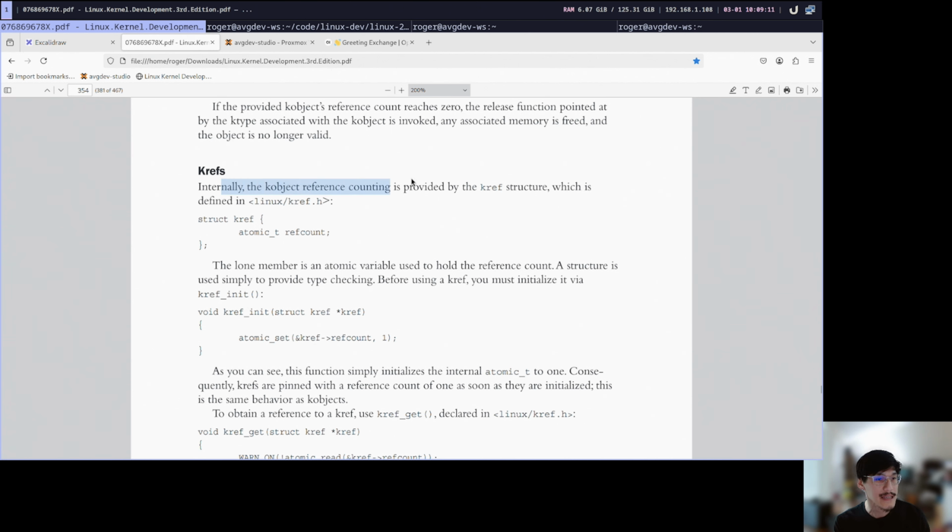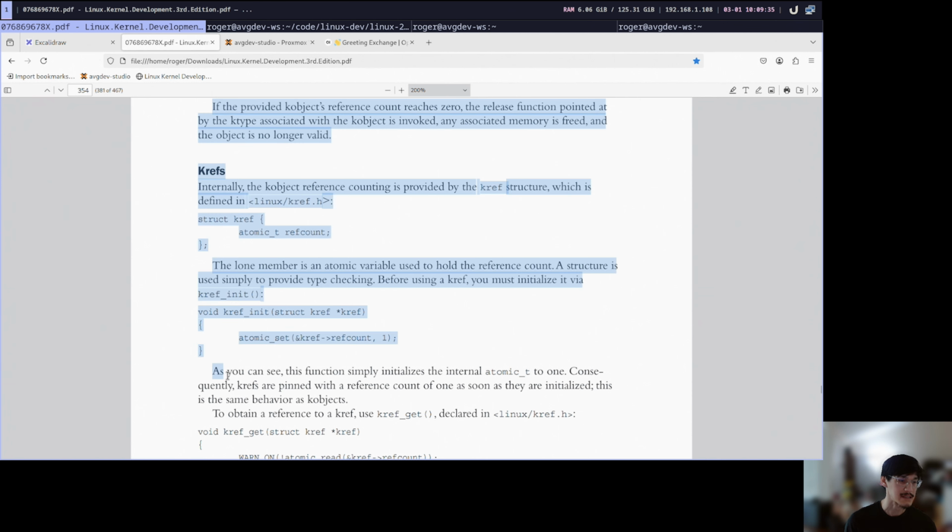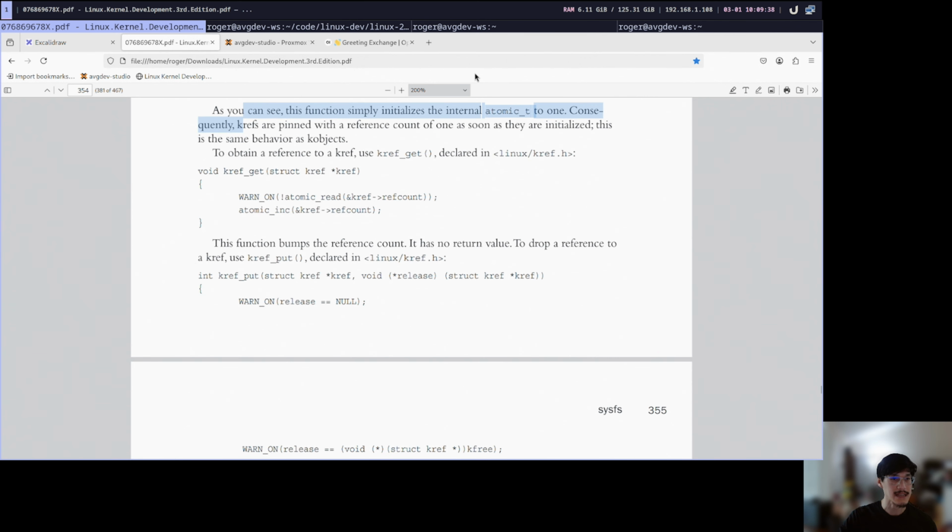Internally, the kobject reference counting is provided by the kref structure, which is defined in linux/kref.h: struct kref { atomic_t refcount; }. The lone member is an atomic variable used to hold the reference count. A structure is used simply to provide type checking. Before using a kref, you must initialize it via kref_init, right? As you can see, this function simply initializes the internal atomic_t to 1. Consequently, krefs are pinned with a reference count of 1 as soon as they are initialized. This is the same behavior as kobjects.